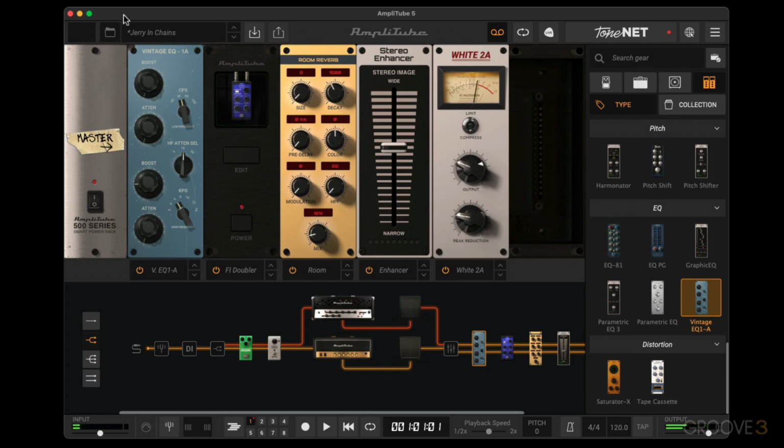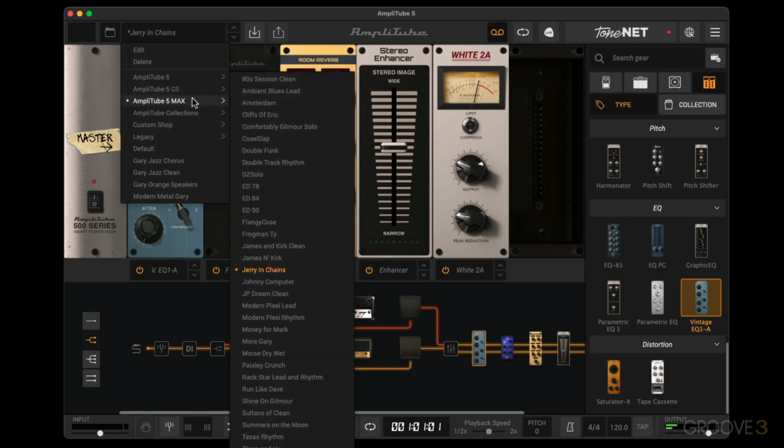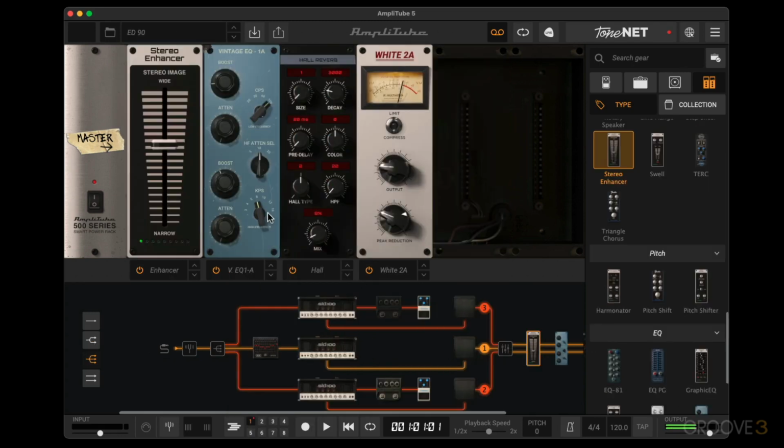And finally, let's look at one more tone. I'm going to stay in the max category and let's go for the ED90. Now, this is going to be an emulation of Eddie Van Halen's tone.